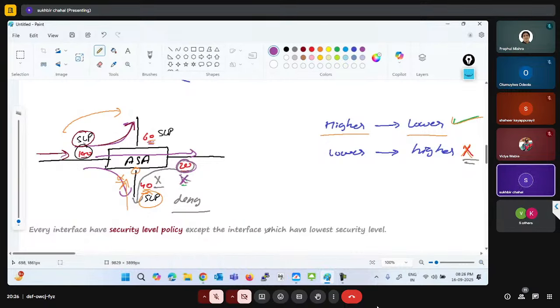Why? Because this is the lowest interface, so there is no security level policy. So whenever traffic is coming on that interface, guys, according to SLP it can't drop the data. So then how and who is going to drop the data? Because we know traffic moving from lower to higher is not allowed. So whenever traffic is coming on the interface with number 20 — the number is not the interface number, actually that is the security level number. The security level number 20 interface has no SLP.